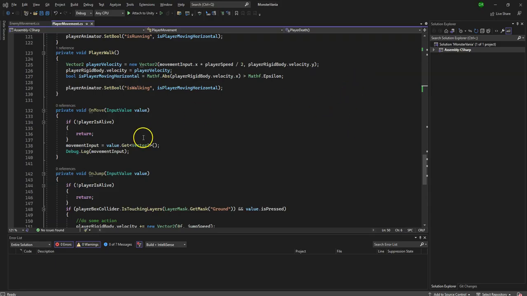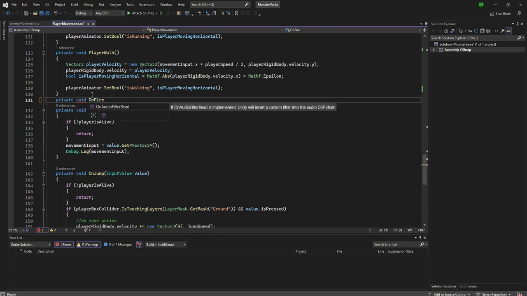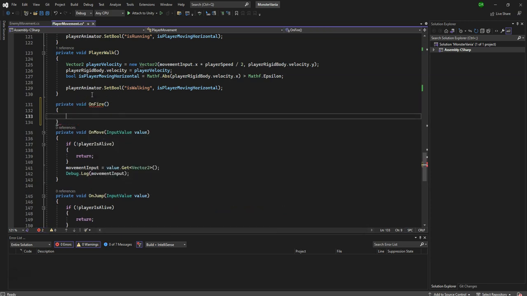So let's pop back to our code here. Now we of course have methods here, OnMove and OnJump. Because this is part of our input system, we can go ahead and set up that private void OnFire. All right, and that's going to allow us to do that. And now we can go ahead and add some code in here.